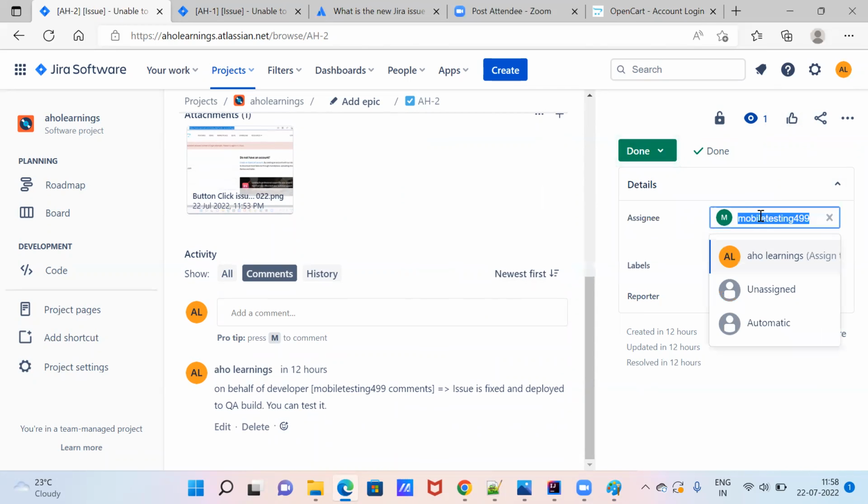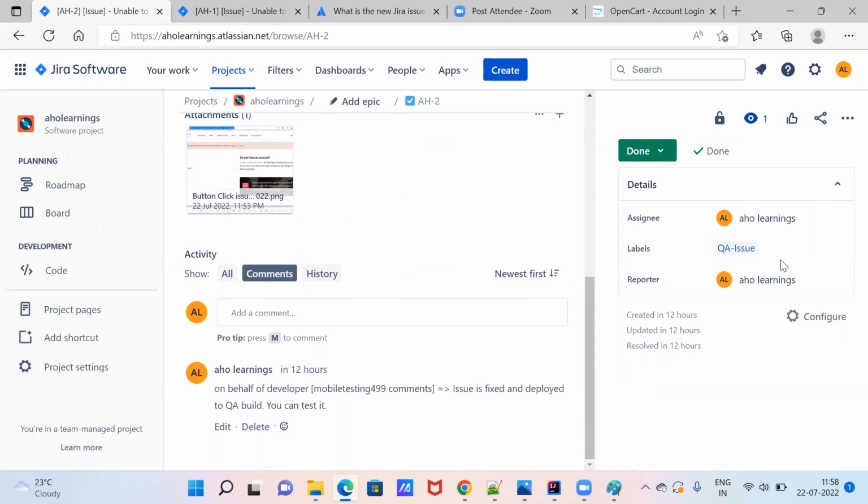And he will again assign it back to our learner, the tester. He is QA, right? So automatically, in real time, whenever the username changes or something updates, an email is triggered. The email will come and sit in our inbox. So immediately we'll go and check. Oh, we got the new build. There is a fix, right?